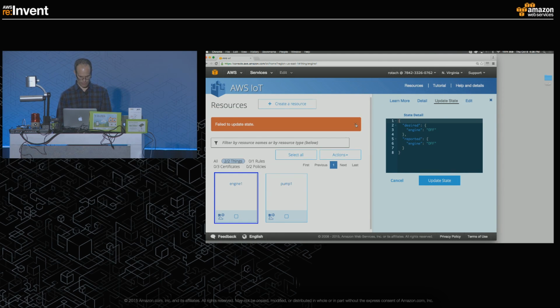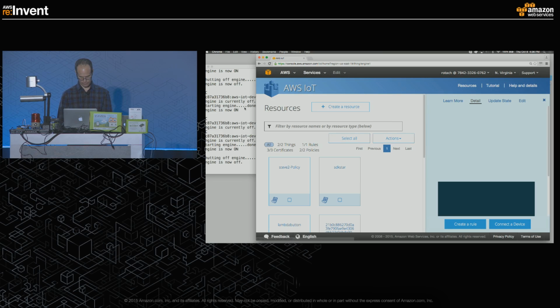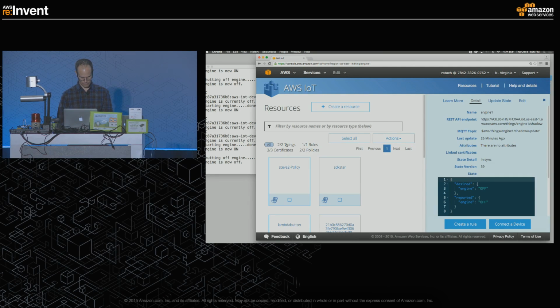So here we have the AWS console again. And this example is going to be an example interacting with the shadow. So Marku walked through the use case where you had an engine controller, it may be offline, it's going to connect, see if it should be running or not, and we're going to command that through the shadow.